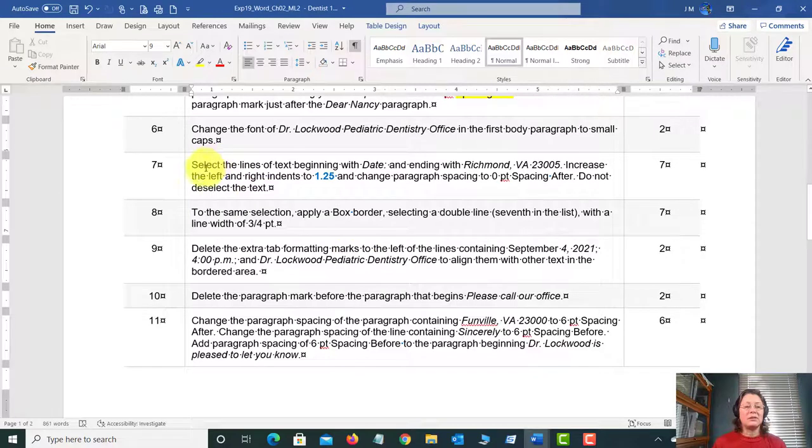Step 7. Select the lines of text beginning with date and ending with the Redmond, Virginia zip code. Change left and right indents to 1.25 and change paragraph spacing to 0 point spacing after. Do not deselect the text because we're going to do something with that after.